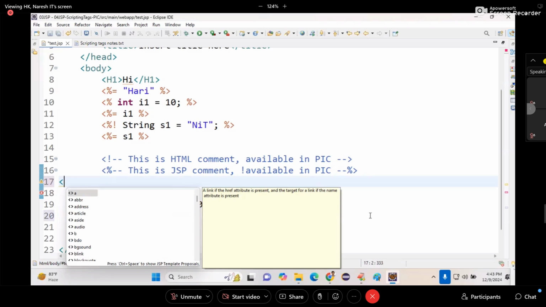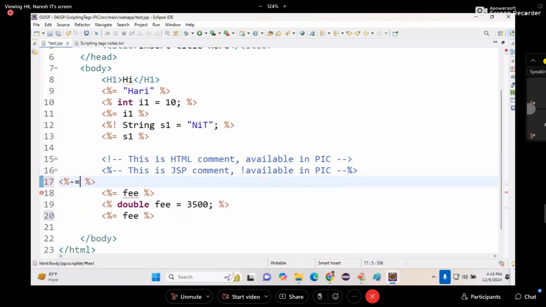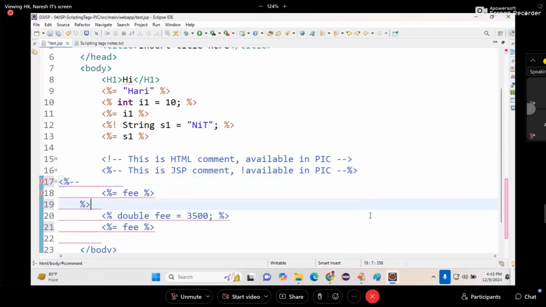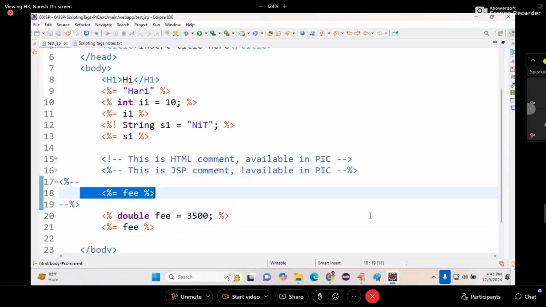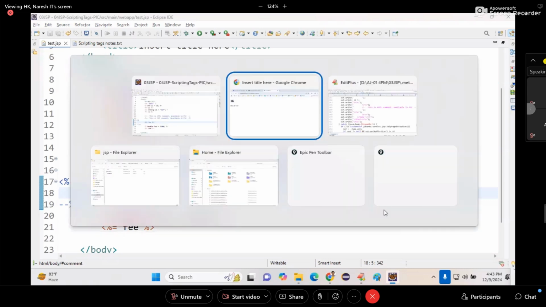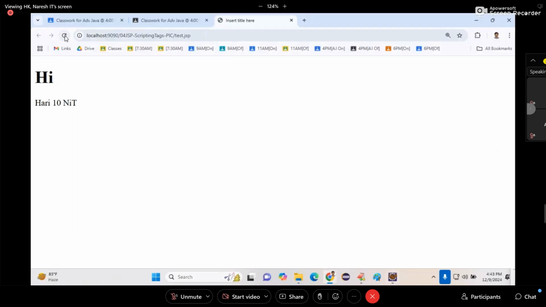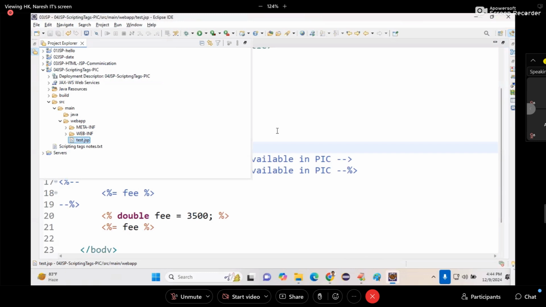What is the JSP comment? Percentage, hyphen, hyphen, and then hyphen, hyphen, percentage. Okay, this is the error. What kind of error? Translation error or compile time error? Compile time. Okay, so this is the basic idea. Now go to the browser and refresh. We got 3500. Okay, right. Now with this we have completed understanding our tags. By practicing you will get more idea.